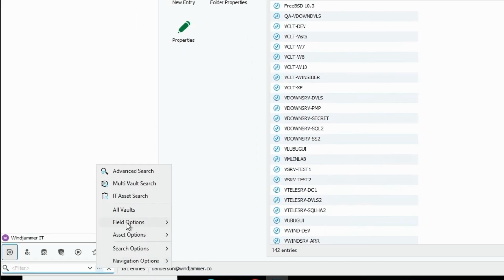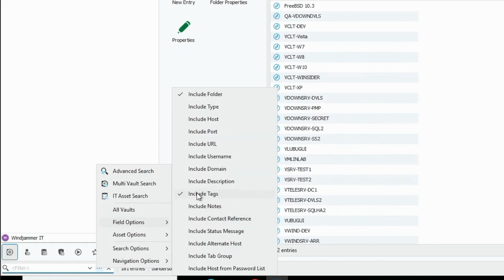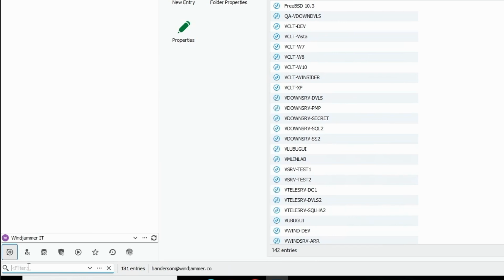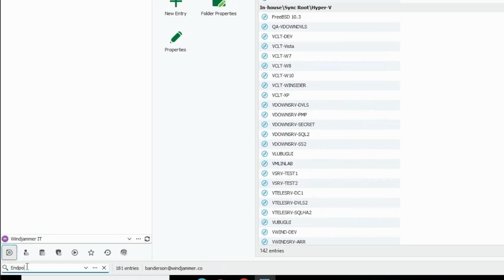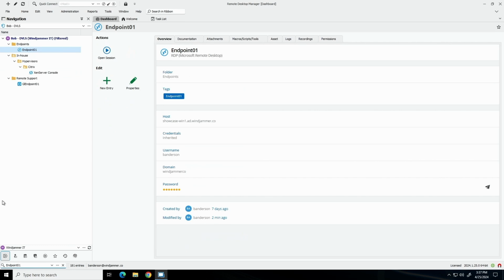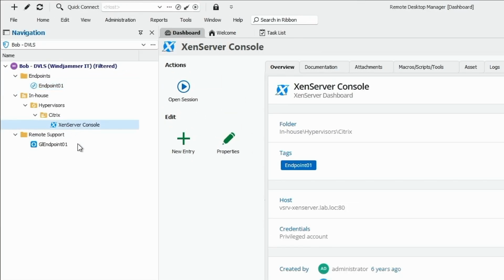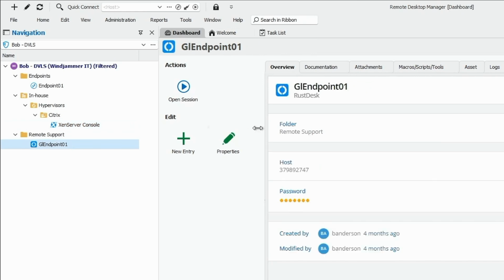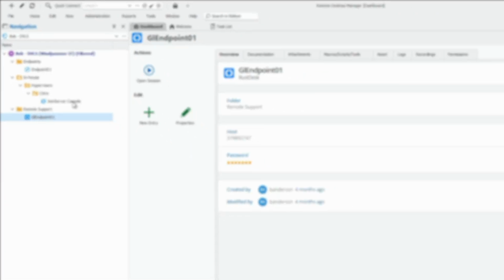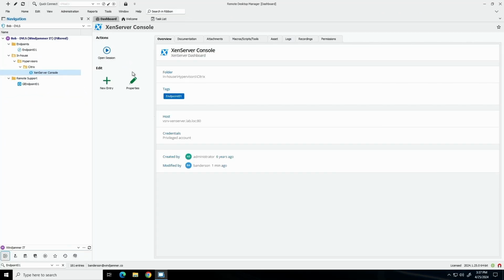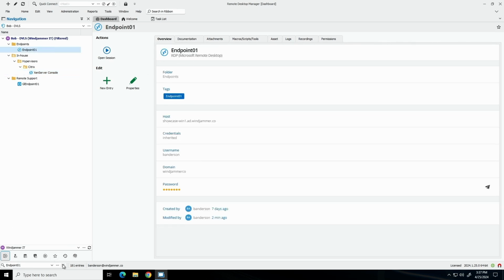Just to give you an idea, we have our field options here. Here we can include tags, which I've already checked. If we do this and we search endpoint 01, then we'll notice that endpoint 01, as well as the Zen server console, have both appeared in our search. Now, the reason this has also appeared is because the characters are very similar. But, other than the tag, Zen server console has nothing mentioning endpoints. So this is one way we can look for the entry in a very simple manner.